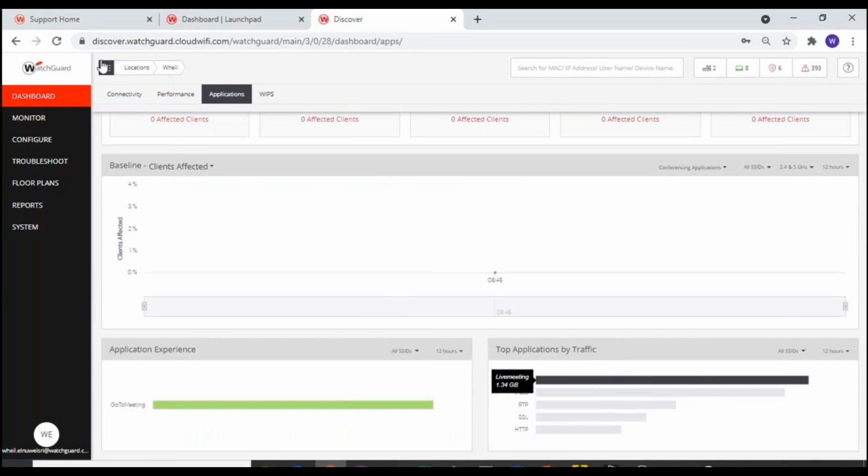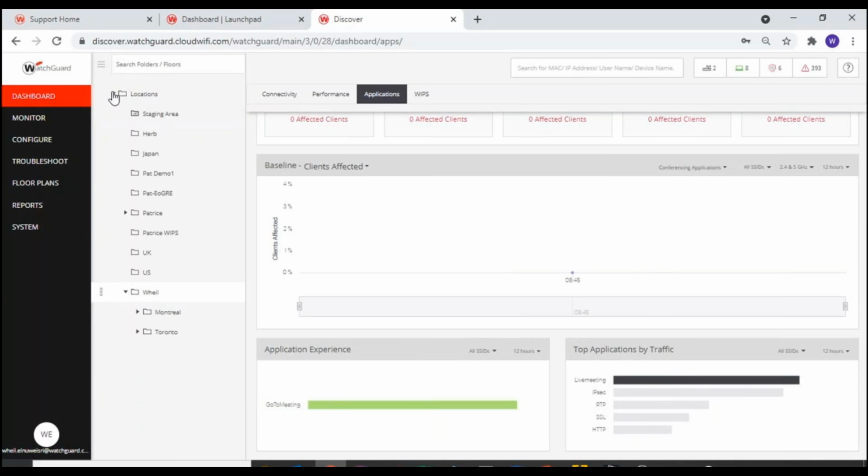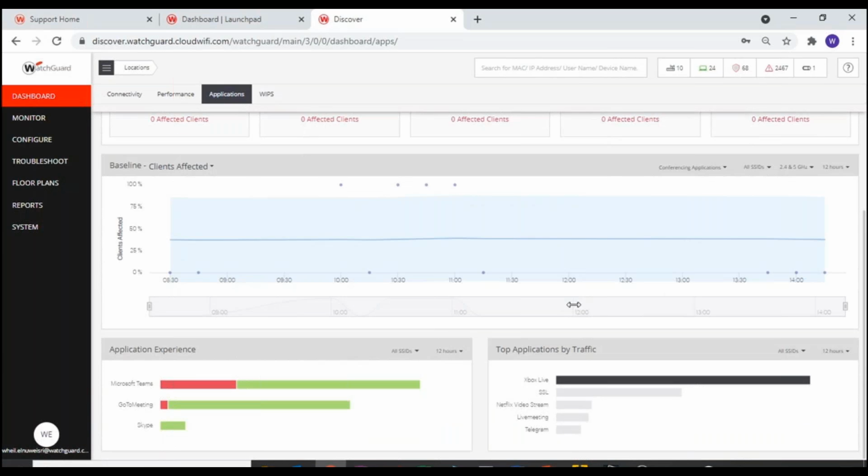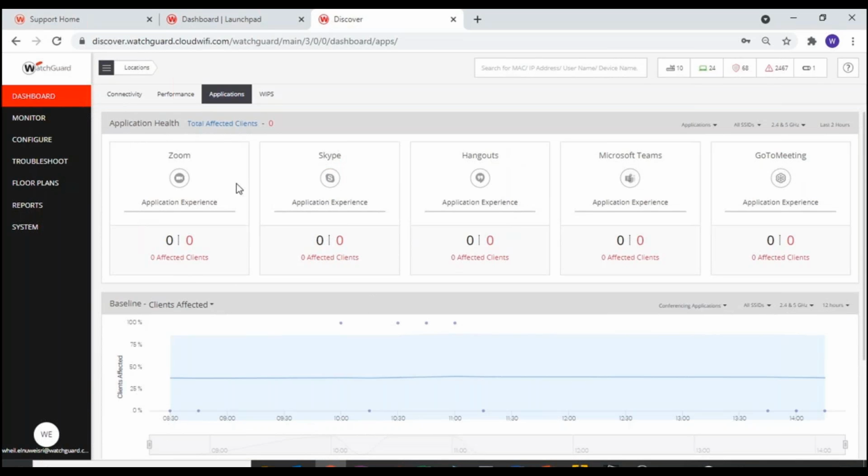That you can see on the application is the traffic, right? So if I go here to the top level, and I go under applications, I can also see the top applications by traffic. So again, Xbox Live, SSL, Netflix, live meeting. So these are the ones most used in this scenario.